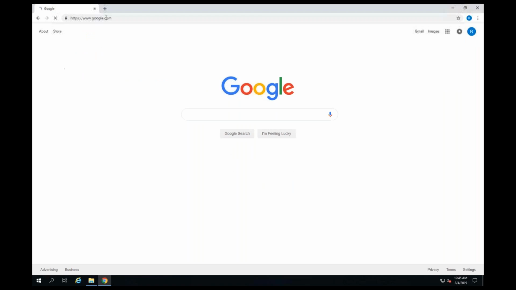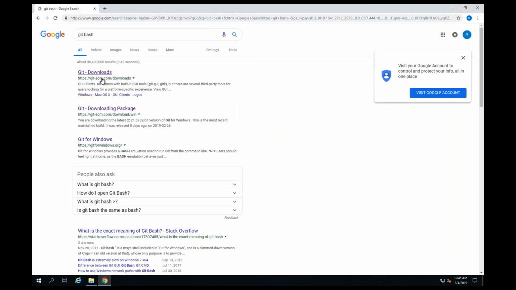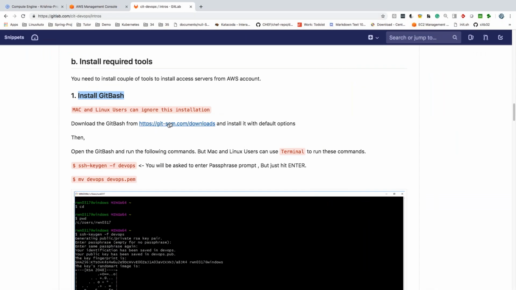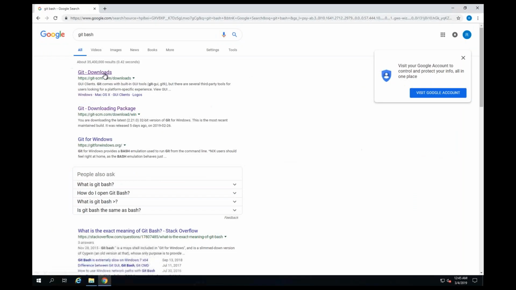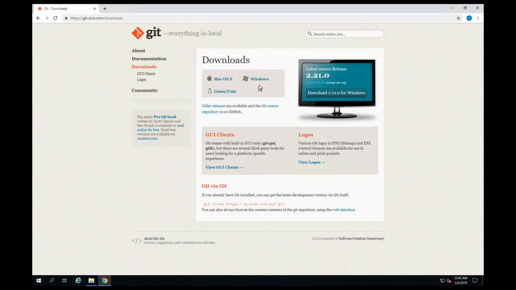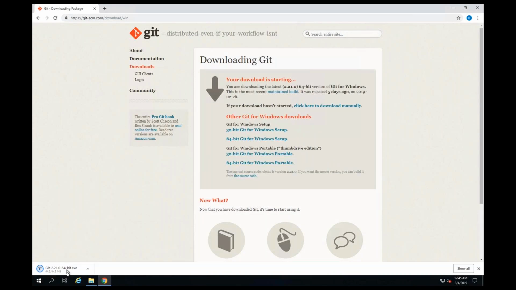Just type Git Bash, and you will get git-scm.com/downloads. Even the URL is specified over here. You can just click on this and click on Windows, since you want to download this for Windows. Automatically it is going to download based on your operating system. If yours is 32-bit, it downloads the 32-bit Windows version. If yours is 64-bit, it downloads the 64-bit exe file. Just click on this and install it.